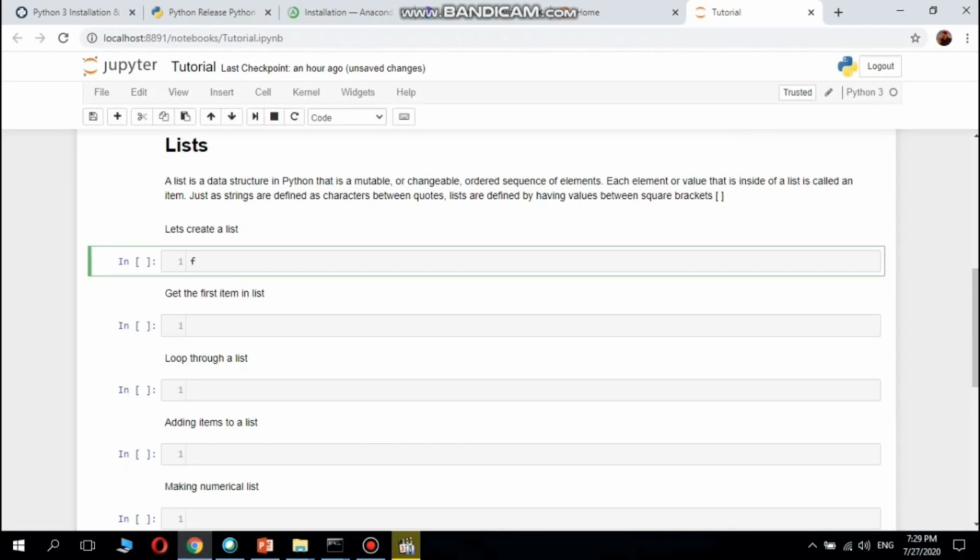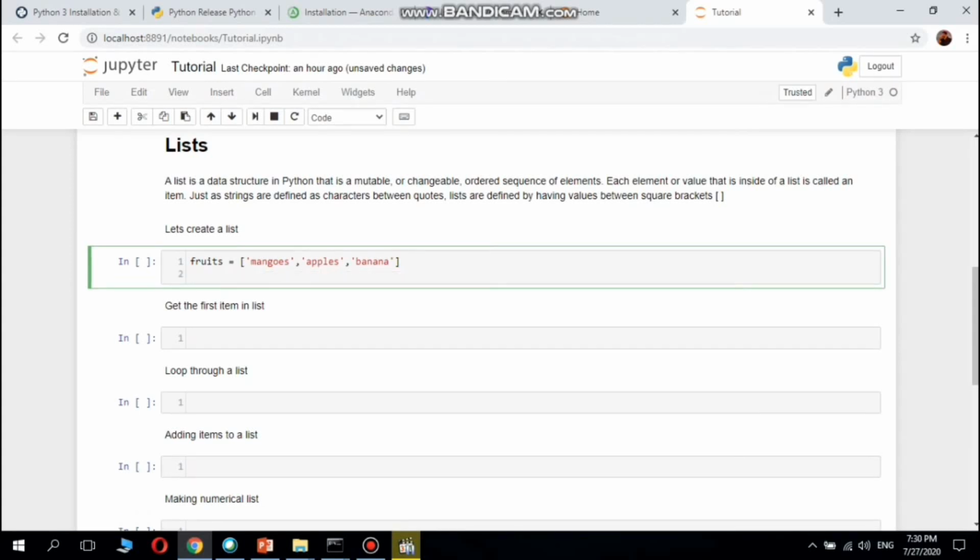Suppose I have a list of fruits and I want to define it. So let's create a list for that. I've given the list name as fruits, and then I'm giving a square bracket, and I'm giving the list of fruits: mangoes, one of my favorite; apple, it is also my favorite; and the next is banana, which is very easy. So that is how you create a list in Python. See, it is very easy. Everything in Python is very easy.